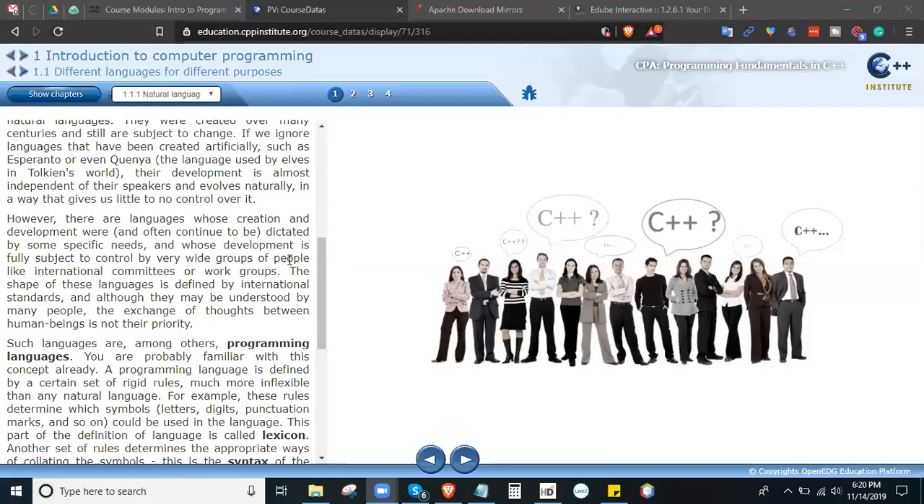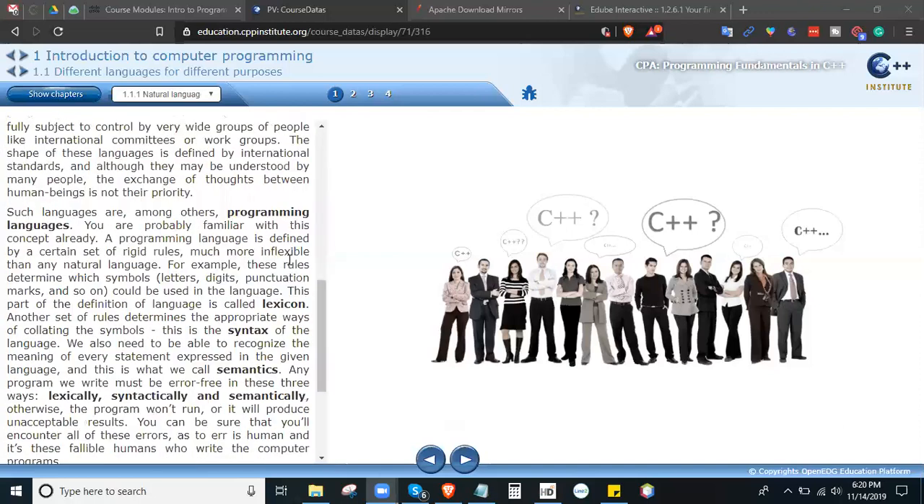A programming language is defined by a certain set of rigid rules, much more inflexible than any natural language. For example, these rules determine which symbols, such as letters, digits, punctuation marks, and so on, could be used in the language. This part of the definition of a language is called lexicon. Another set of rules determines the appropriate ways of collating the symbols. This is the syntax of the language. We also need to be able to recognize the meaning of every statement expressed in a given language, and this is what we call semantics. Any program we write must be error-free in these three ways: lexically, syntactically, and semantically.